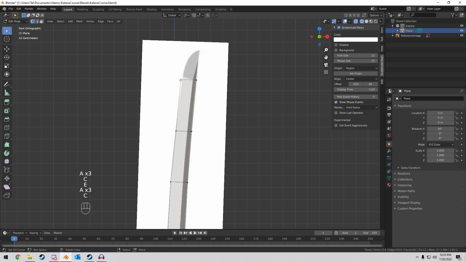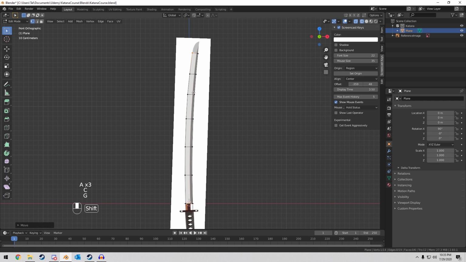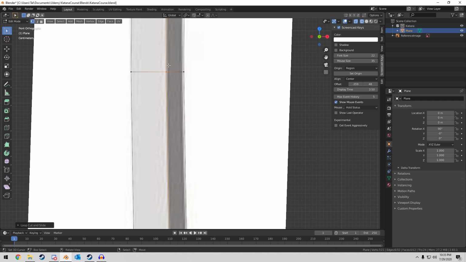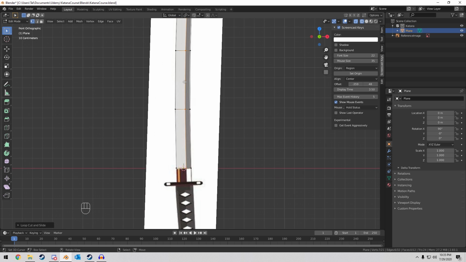That's where we'll stop. Now, I'm going to add in a loop cut by pressing Ctrl R and then clicking, and then moving it to about there where it matches up with our image. And this is going to be the thickest part of the blade. On either side of this, it sort of tapers inward. This is the blade down here, and this is the top of the blade.